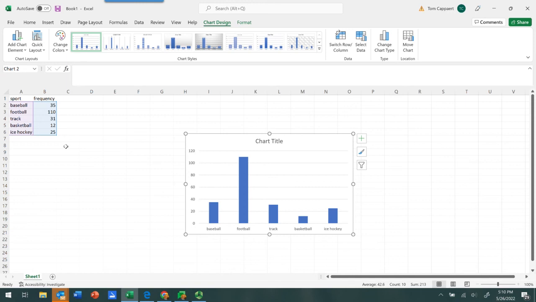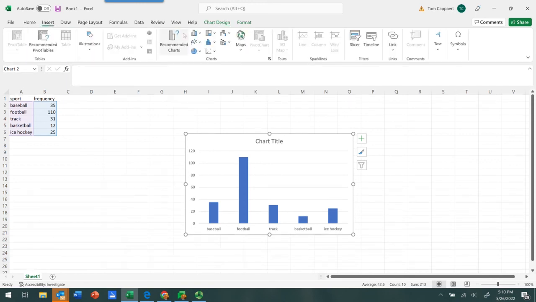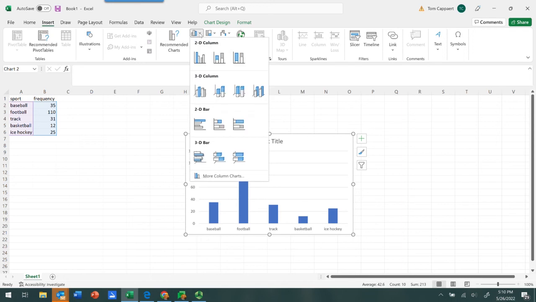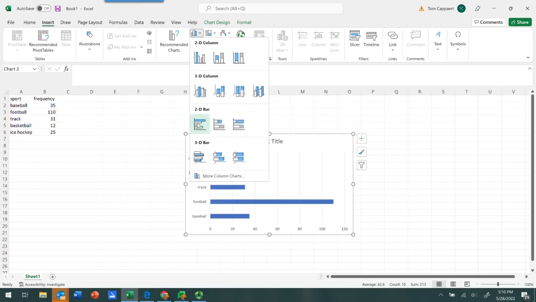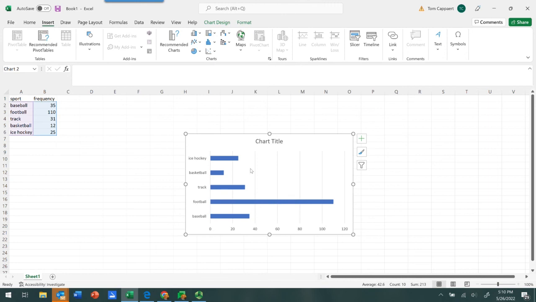Now, if you'd rather see a horizontal bar chart, you can very easily change that. We go back to the Insert menu and find our column options here, and then you can see the 2D bar, and that will change the orientation of the bars into a horizontal. And so we can see here now again the length of the bar represents the frequency or the number of participants that fall into each category.